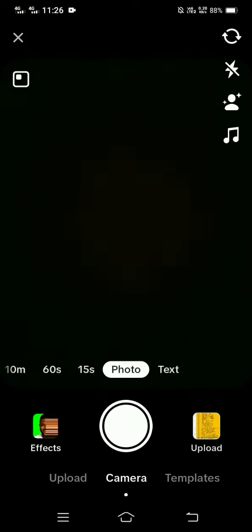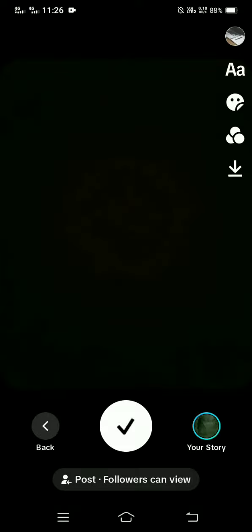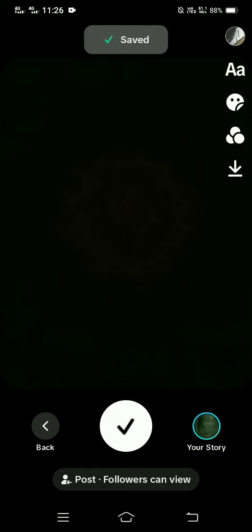If we are going to take a picture, then we click on this button. The picture will be captured and from this option the picture will be saved in your gallery.